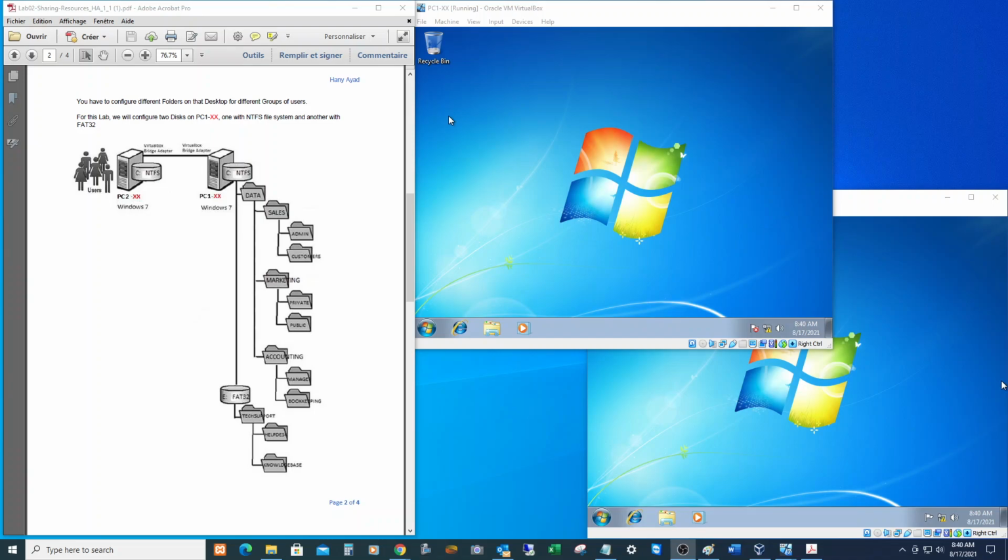a data folder. Inside our data folder we will have three department folders: sales, marketing, and accounting. On each one of the department folders we will have different folders. In sales we will have 2 folders: admin and customers. In marketing we will have private and public, and in accounting we will have managers and bookkeeping.